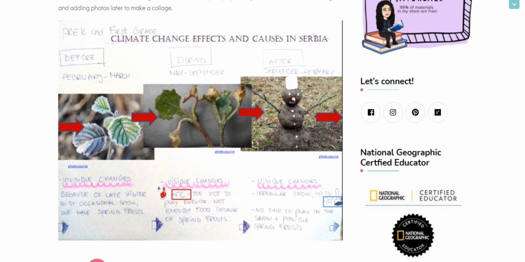So as you can see in this picture, I have a situation before. You can see this picture with frost. Then we see a picture with plants that are dry, and then after, in the end, we see another picture where there is no snow. Can you make a connection? Maybe. Now, first we start from before, then we go to during, and then we go to the after part. Before is the cause. After is the effect. If you don't know what is a cause and what is the effect, please ask your teacher to explain.